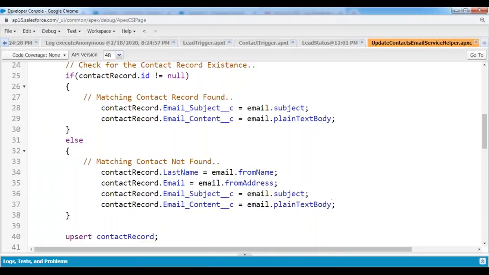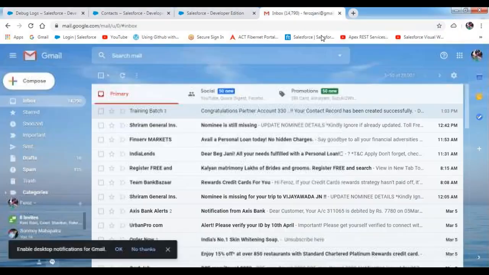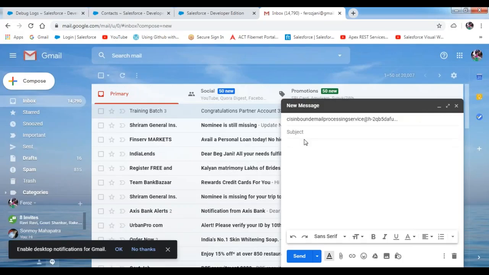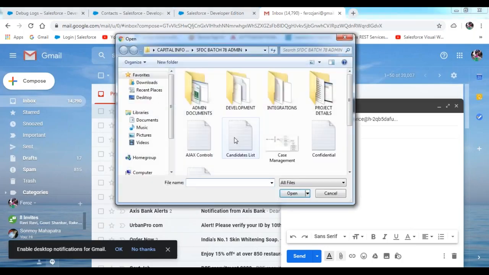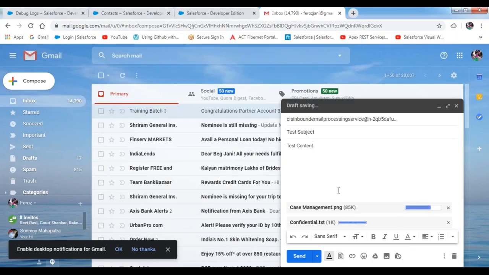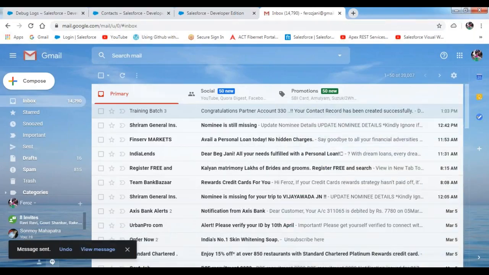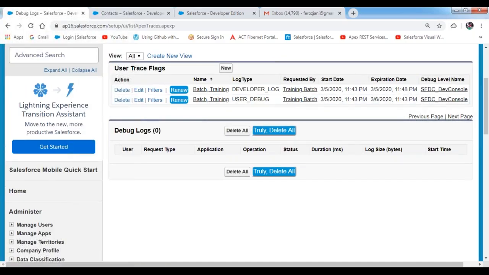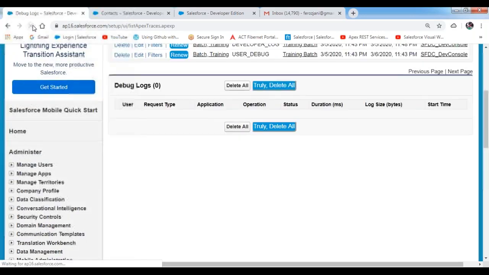Now let me test it again. I'm sending the email notification. Test the subject. Test the content. I'm adding the two files. Let's see whether it will create the contact record or not, because with this email ID, we don't have any contact records inside the organization. Still it is in processing state, so the debug log is also not yet generated.